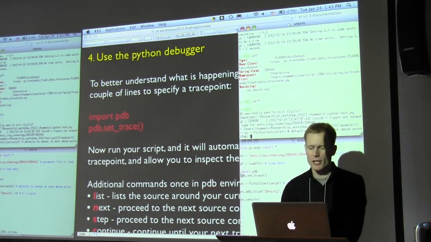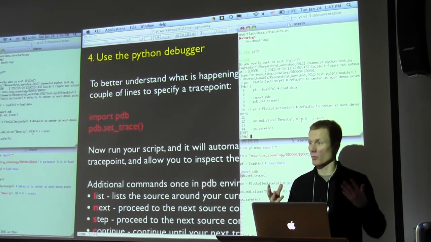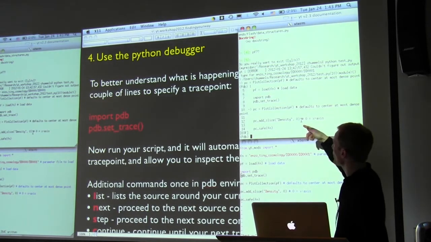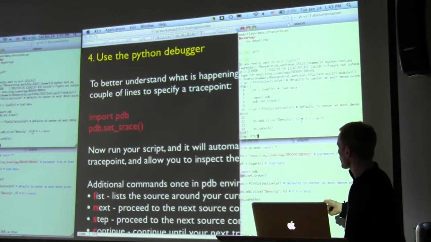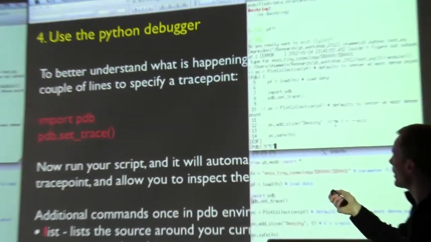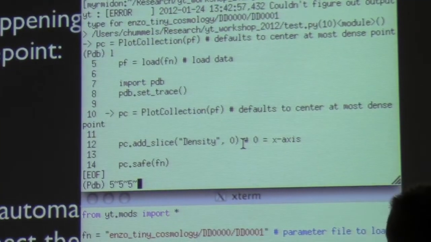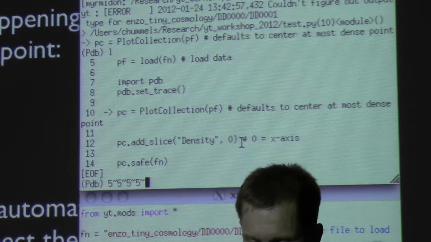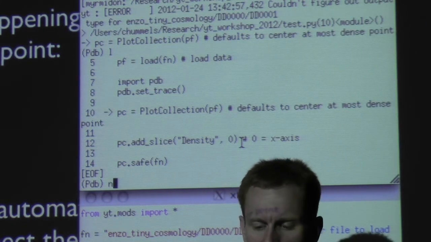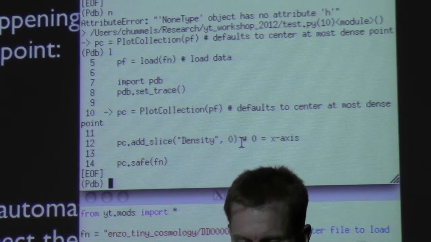All right, so from here I can hit L, and it gives me a list of where I am in the source when it dropped out. And you can see that the source here is the same as this source down here. And that's the line that's about to be run. You see? The arrow associated with it. There's the arrow. It's the same place I put the set trace. And so I can run next, and it brings me to the next line.